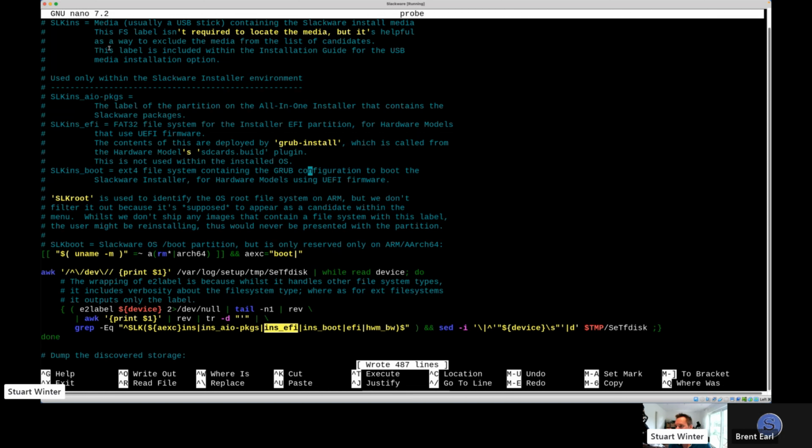So basically, this probe script is what's used in the Slackware installer to populate the list of file system candidates that you pick from the menu just prior to installing Slackware. So you get to choose which file systems to use as root and then which to mount as other file systems. And this script basically discovers all of the partitions on the system.